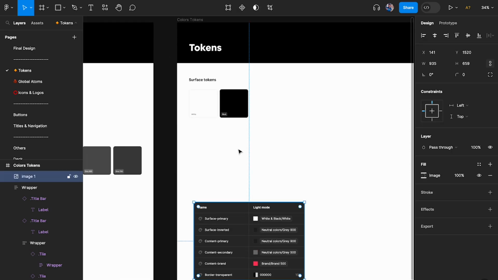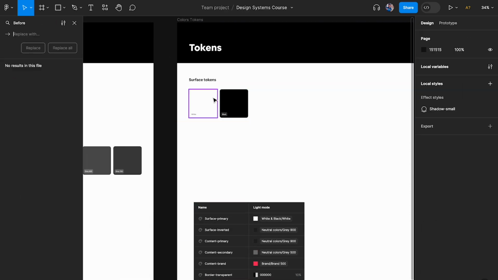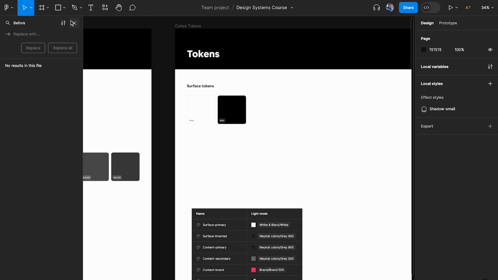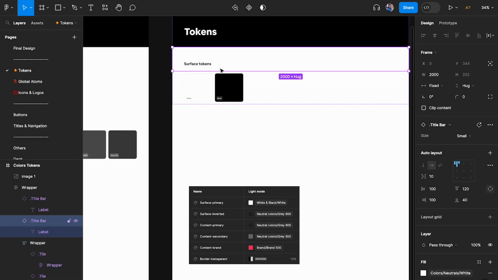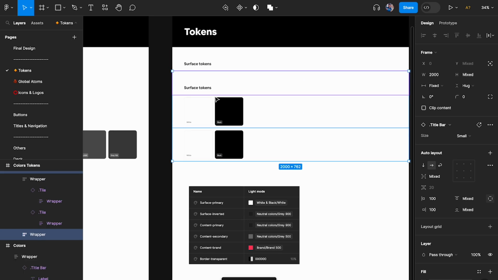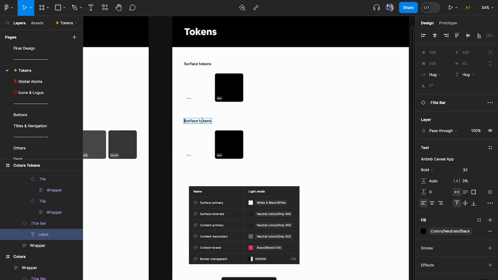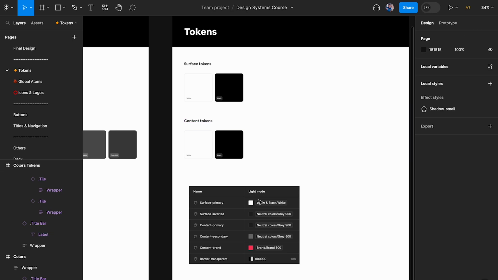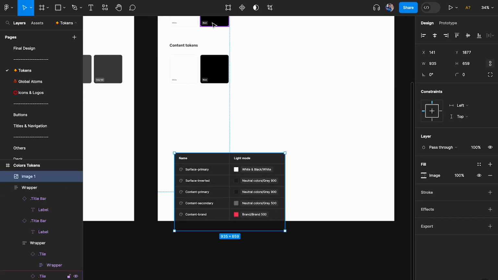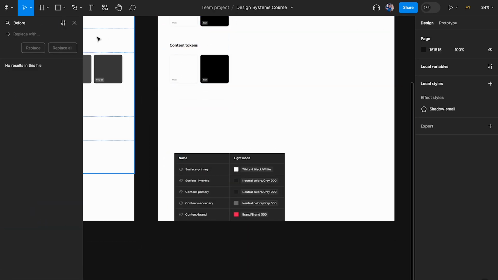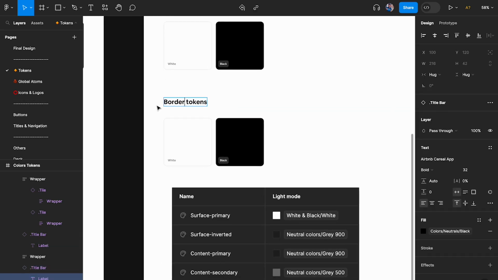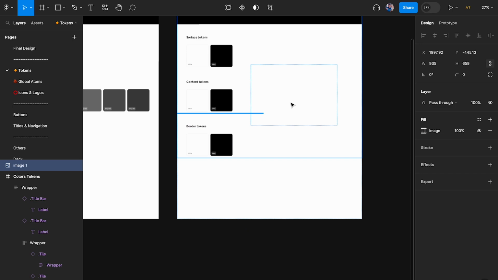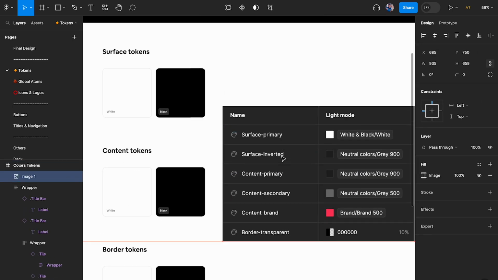Okay. And then I'm going to duplicate this. Whoops. Select them again. Duplicate. Oh, why is it not duplicating? Command D. Yeah. Okay. This is going to be called content tokens. All right. And here create another duplicate. And this is going to be called our border tokens. Okay. And now all we got to do is document them, right?